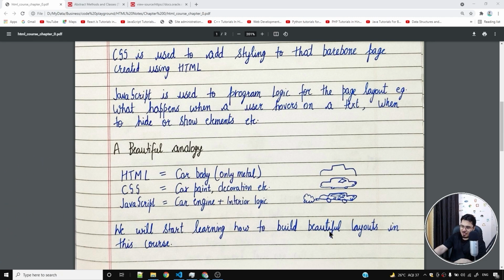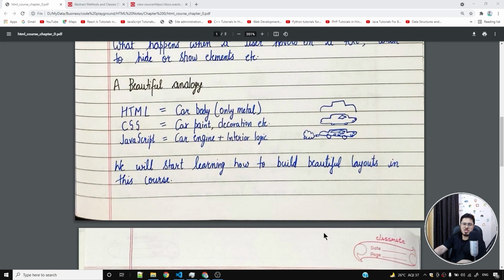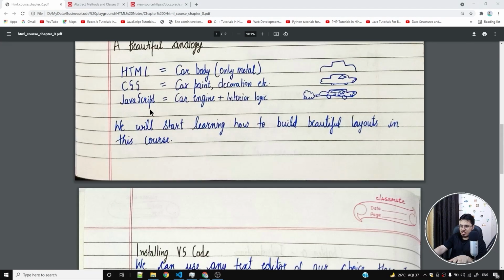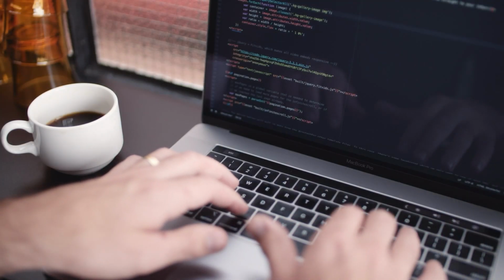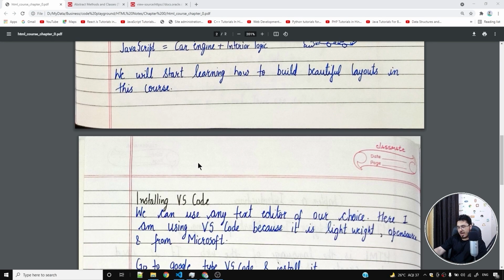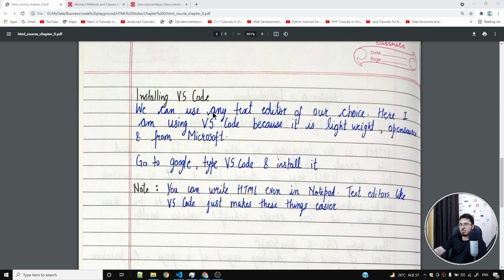So we'll start learning how to build beautiful layouts in this course. We'll look into all the aspects of this particular thing, which is HTML, and we'll also look into how we can write HTML so that our web pages are SEO friendly. But before that, we are going to install an IDE cum source code editor, which is Visual Studio Code.